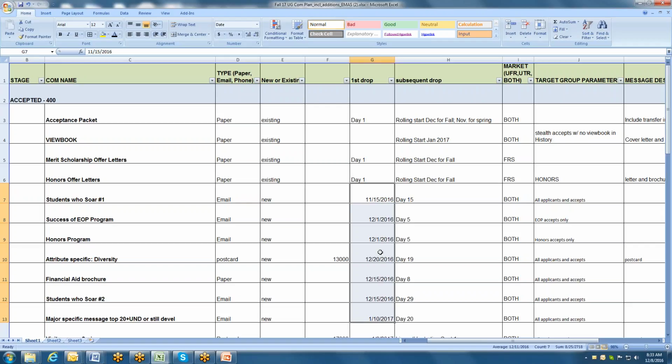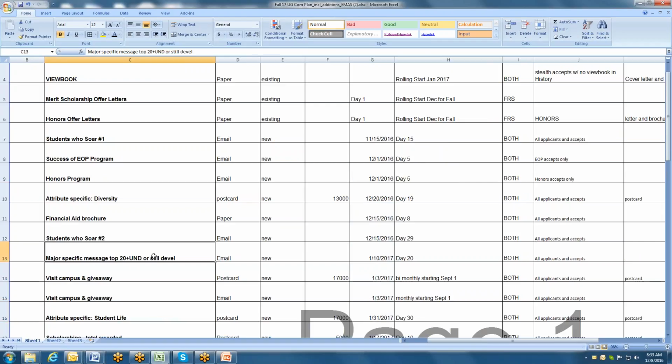Do you have items in here, this major specific, it sounds like this top 20, where you're going to have a different version for each major. Is that correct? Each major will have its own email. Yes. Yes. Got it. Okay. Variables.